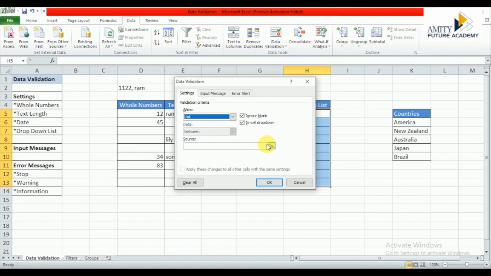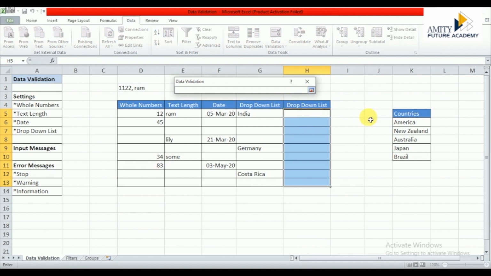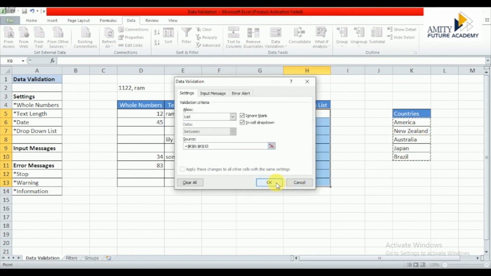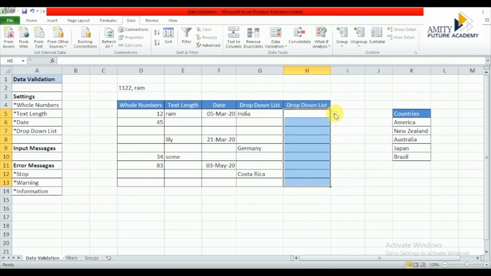And in the source tab, you can see there is an icon right on the right hand side. If you click on this, it will directly take us to the sheet from which we want to use the data. Then we have to select the data and click on enter, and then click on OK. So now if I want to select any country, I just have to click on the drop down button, and it will show all the countries which are given in the list that I have chosen. So that is how we use the data validation function.